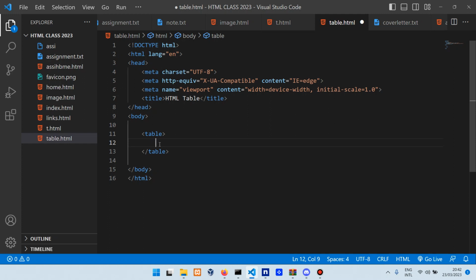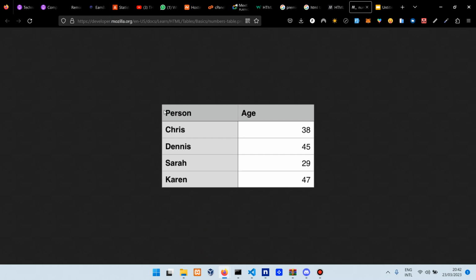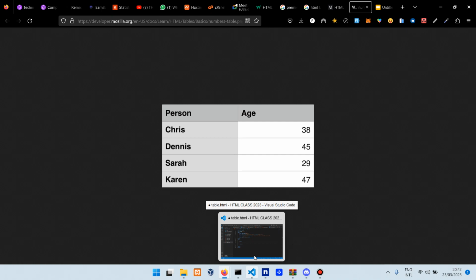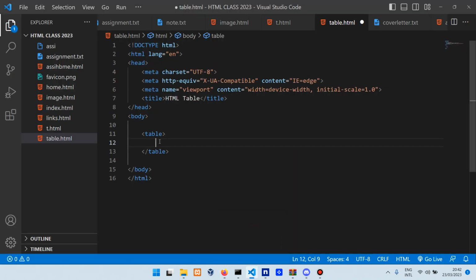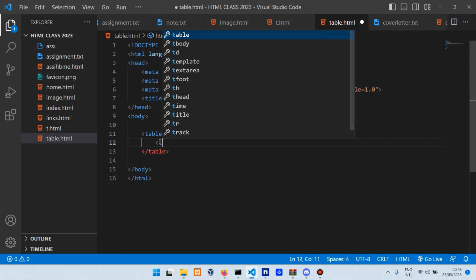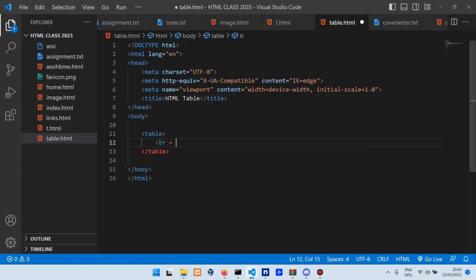In your table you might want to have a table head, which is something like the title, the person or the age. So let's do exactly like this table, person and age. In our table, each item must be inside a row. You understand? A row. How can we define the row tag? We just put tr. It means table row.